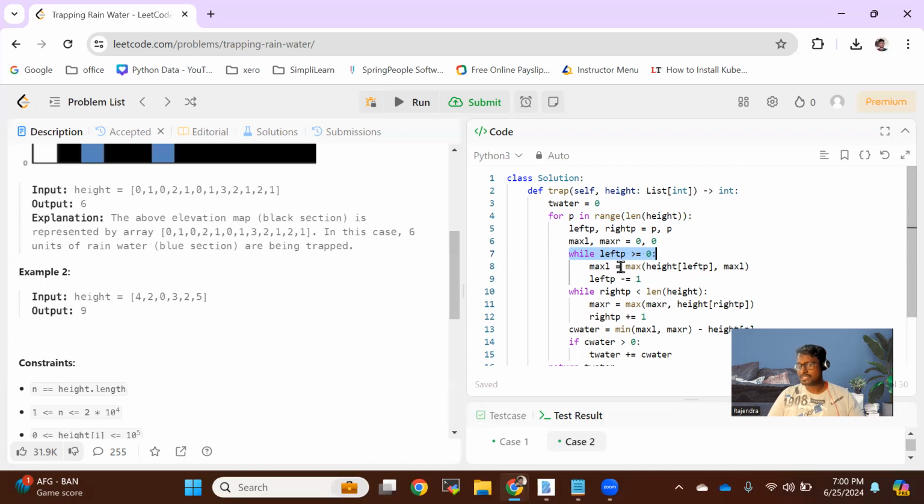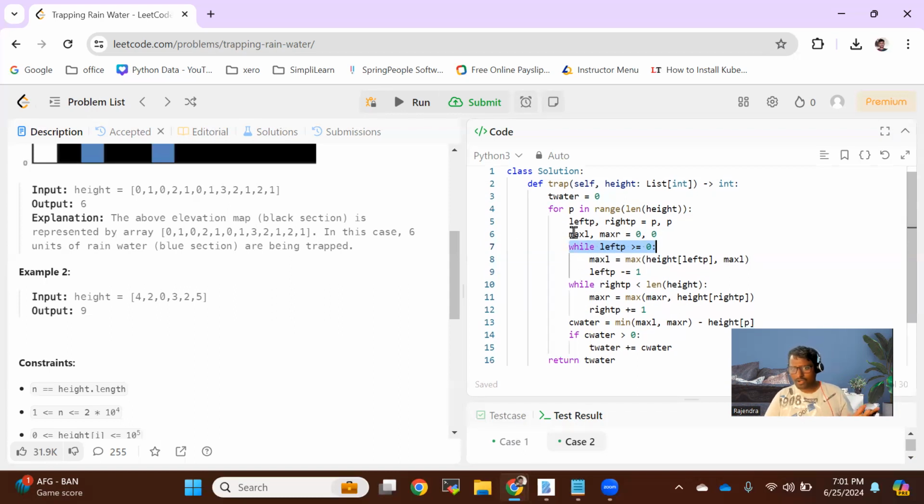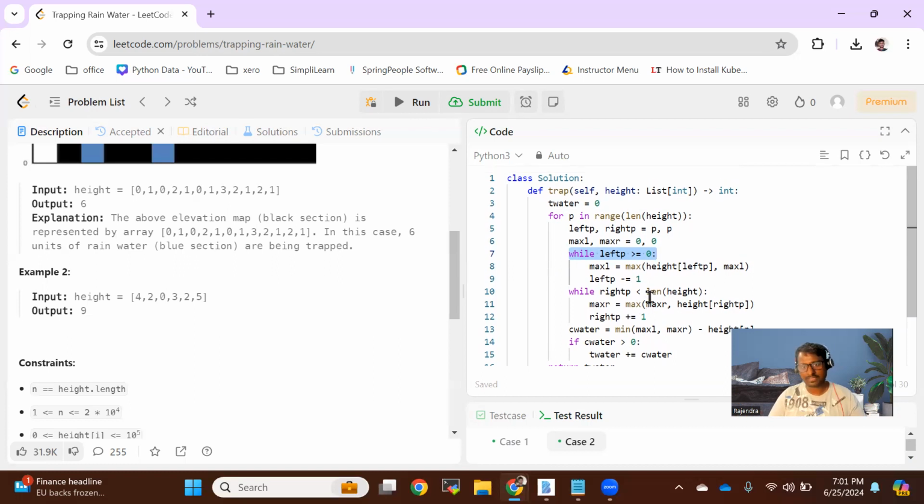Space complexity: you can see all these are constant variables. There is no variable which grows as the array grows. So your space complexity is big O of 1 only. Space complexity is not an issue, right?